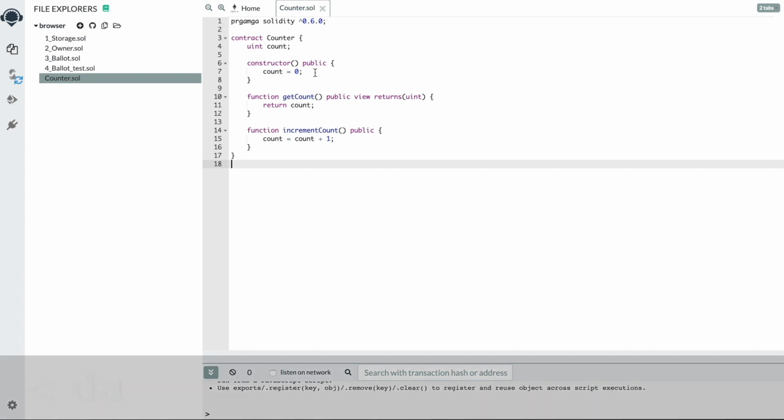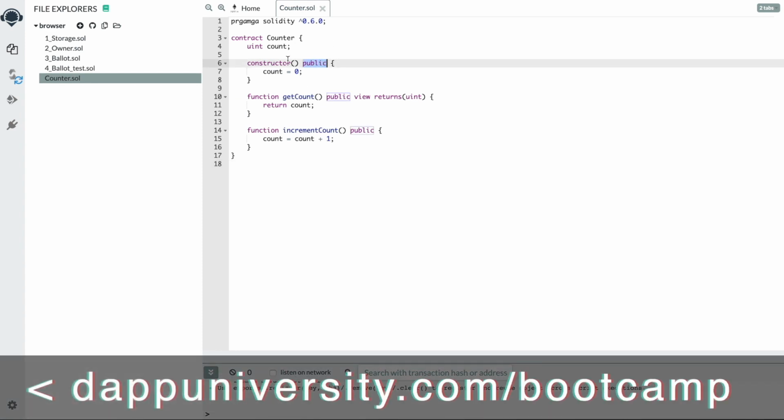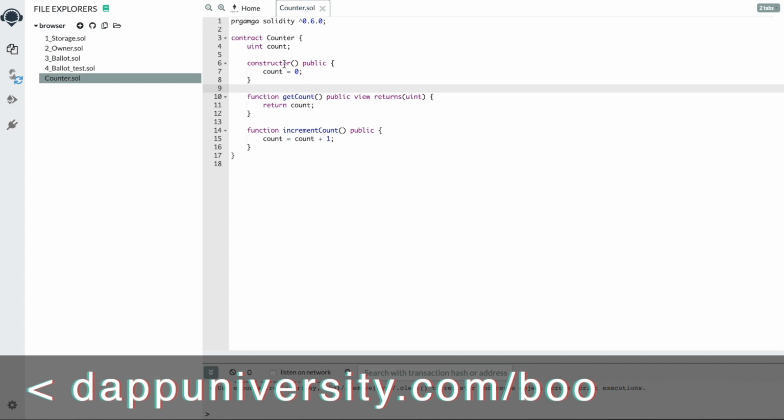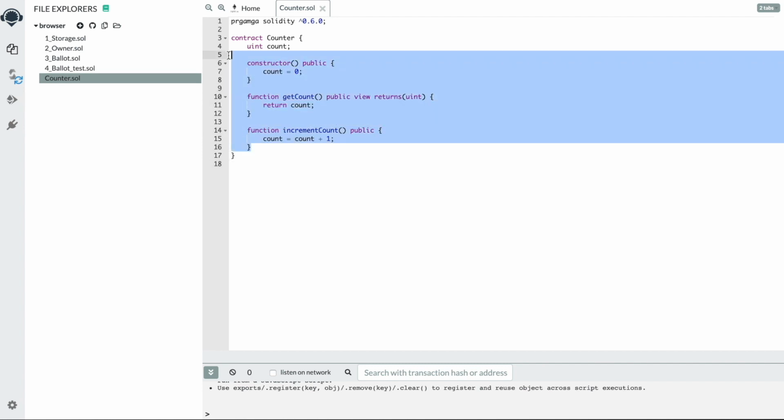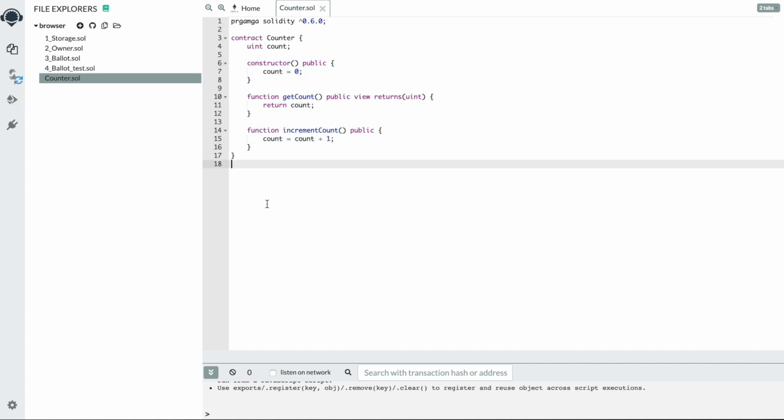And also note that we must use the public modifier on this constructor so that it can be run in the migration. All right, so that's our basic smart contract for now. We're going to come back and modify this code here in a minute, but what I want to do now is actually compile the smart contract and put it on a blockchain so that you can use it and actually observe how the code works that we just wrote, okay?